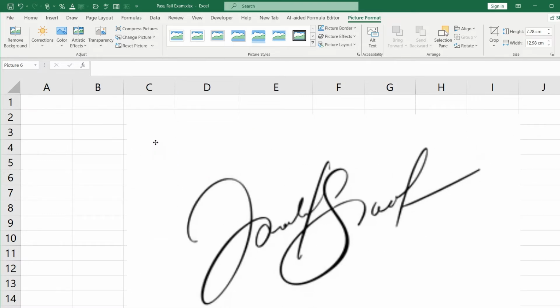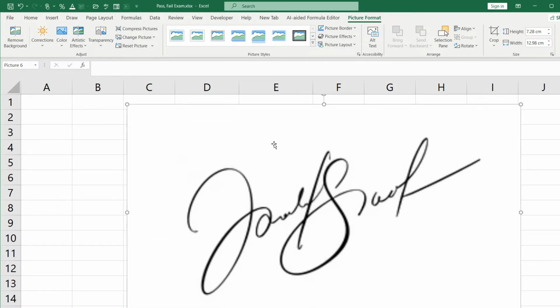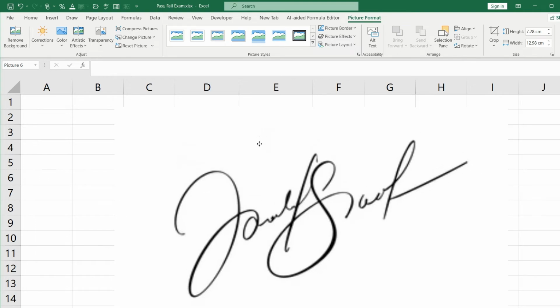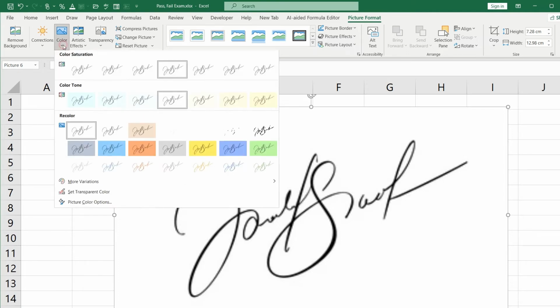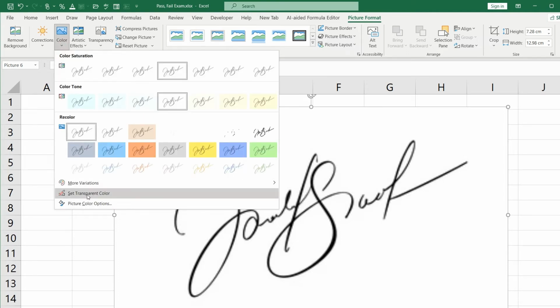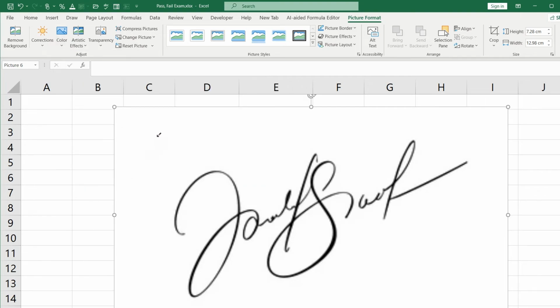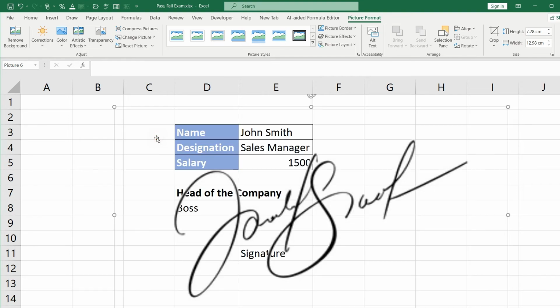And here we can see that the background of your picture is white, so we need it to be transparent. For this, you have to go to Color and choose Set Transparent Color. Click OK and click on any background of your picture.